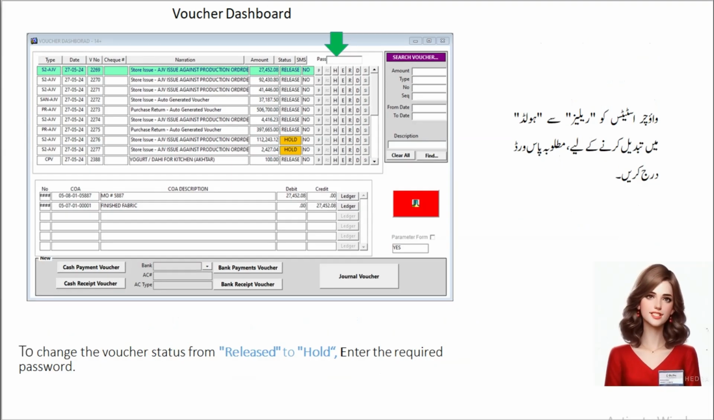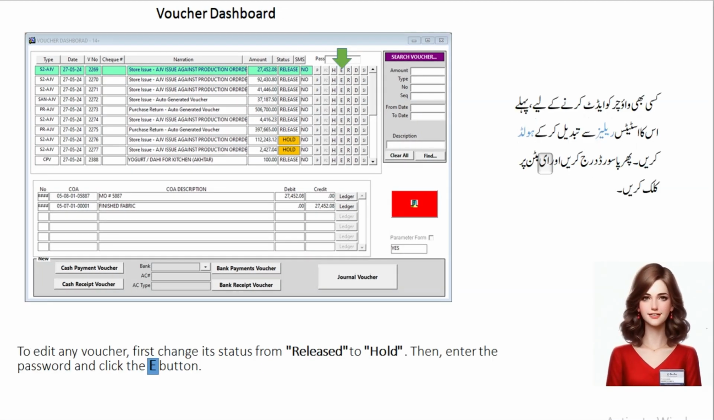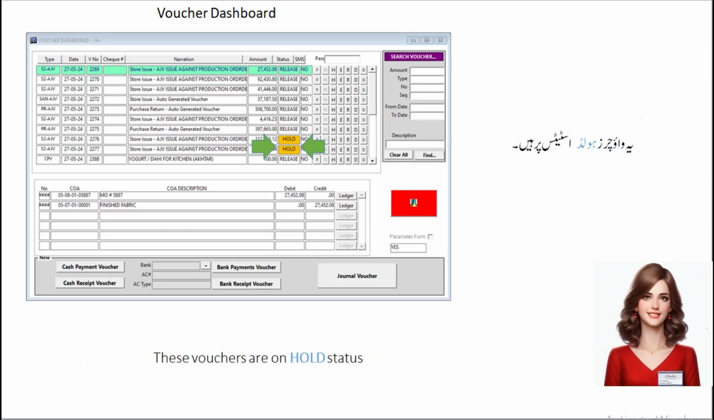To change the voucher status from release to hold, enter the required password and click the H button. To edit any voucher, first change its status from release to hold. Then enter the password and click the E button. For example, this voucher has status hold, to release we click R. These vouchers are on hold status.